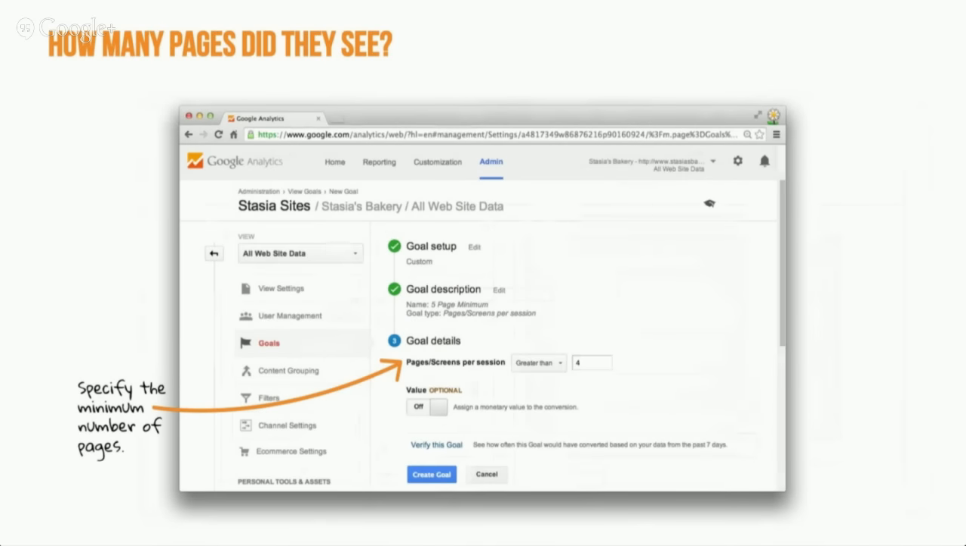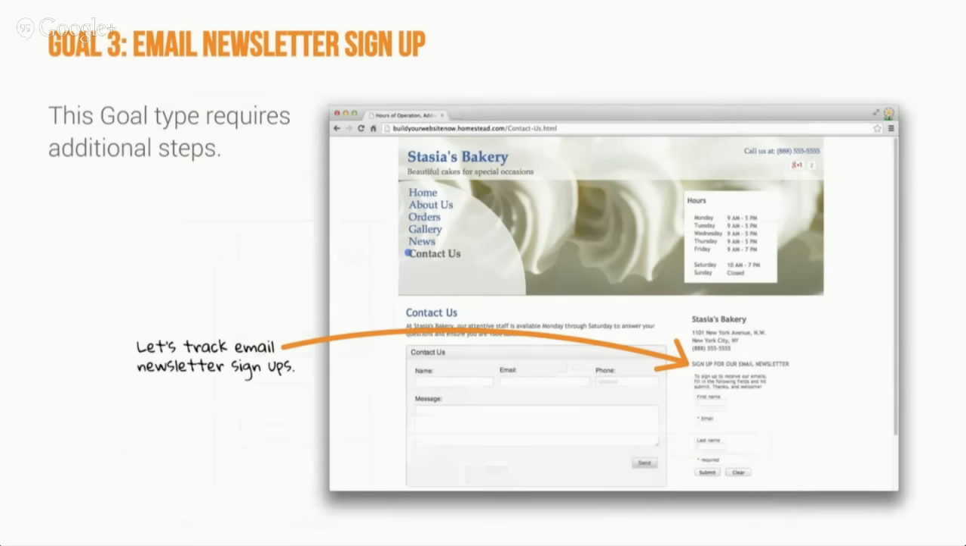In this case, how many pages did they see? Four. Four is good enough. So you have four pages that you're going to see as you sign into the site, and this will be a really active user for you that you can measure for the duration of their visit to Google Analytics.